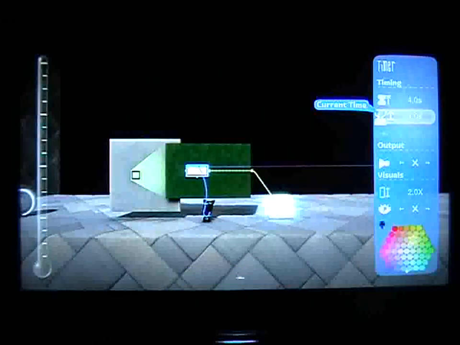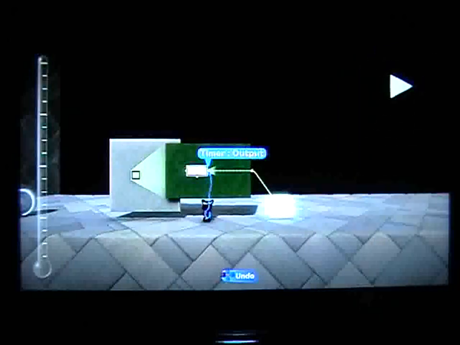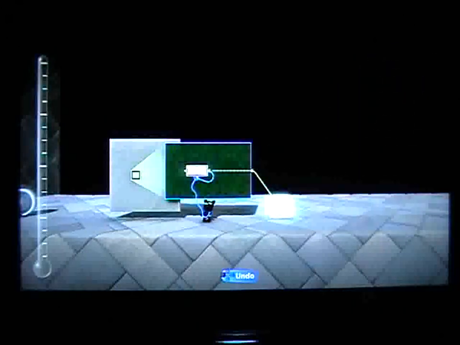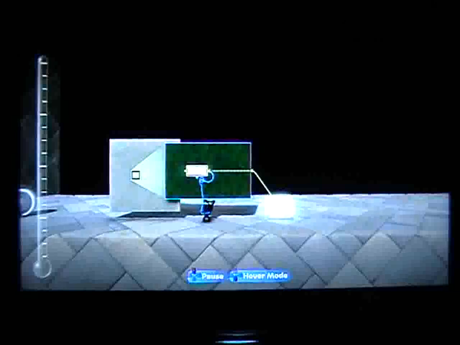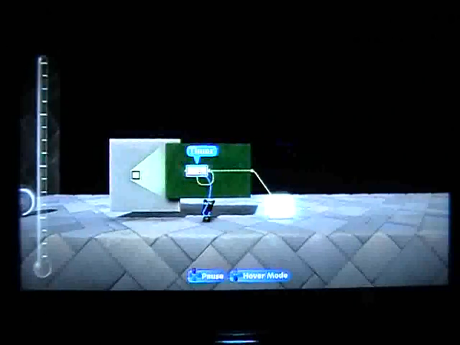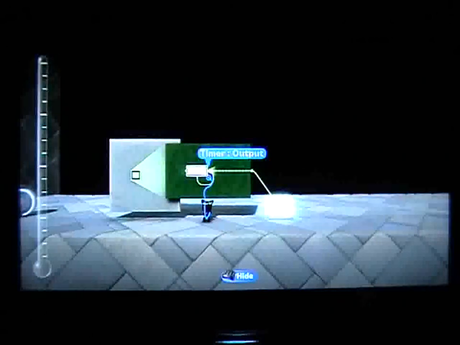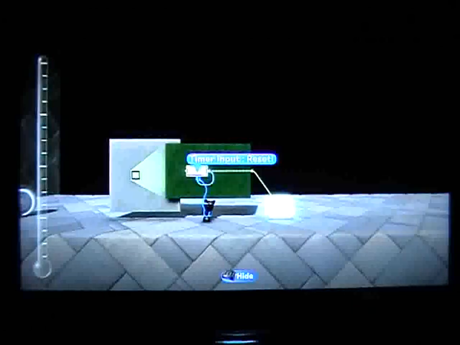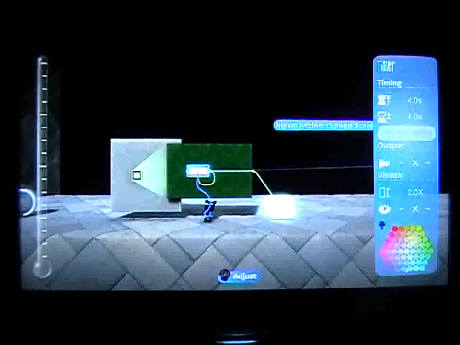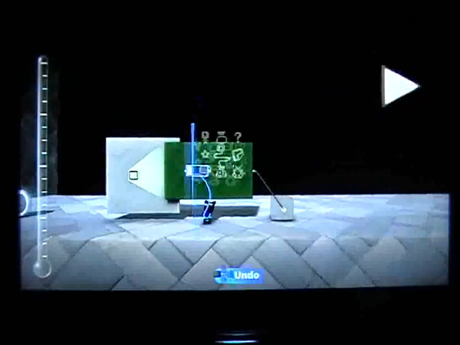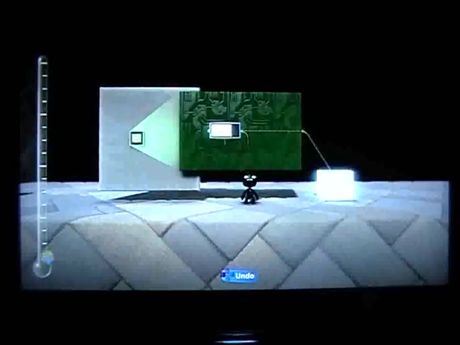So first of all, I'm going to show you how to loop it. To loop it, you need to plug the output to the input, to the reset, and it's going to loop. Why is it going to loop? It's very simple.